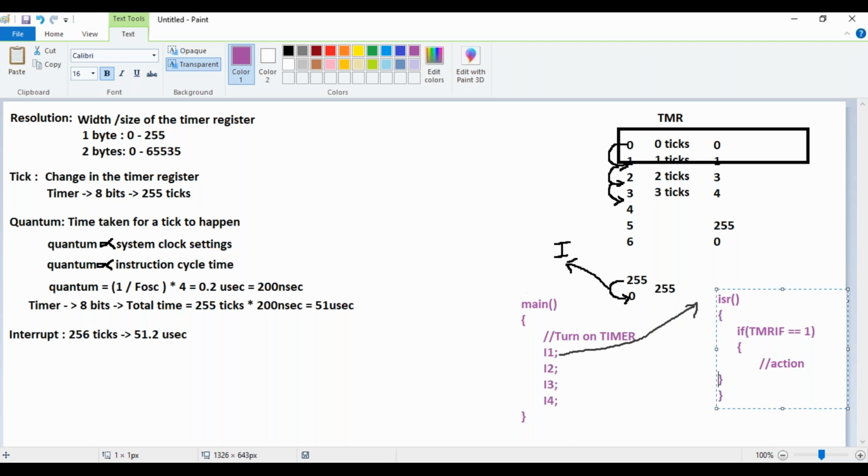Assume the I1 instruction was getting executed. After 51.2 microseconds, the control went to the ISR. The ISR gets executed, then control comes back to the place where it was interrupted, where I1 was executed. Then assume the I2 instruction is getting executed. Again after 51.2 microseconds, the ISR is executed and control comes back. Again after 51.2 microseconds.